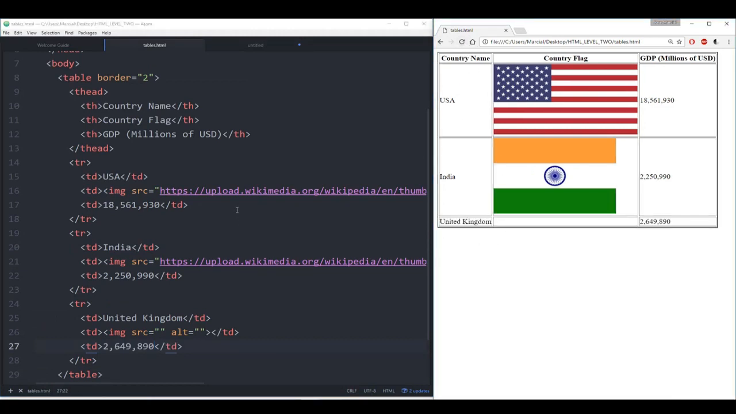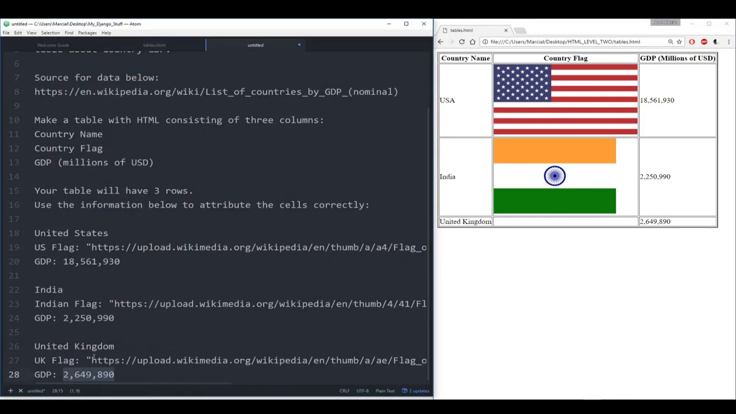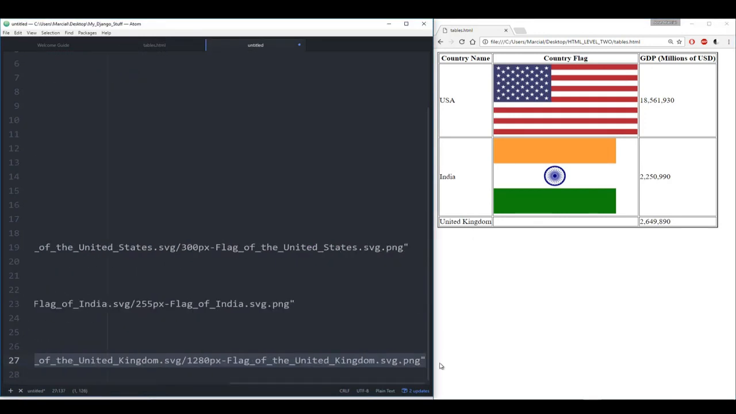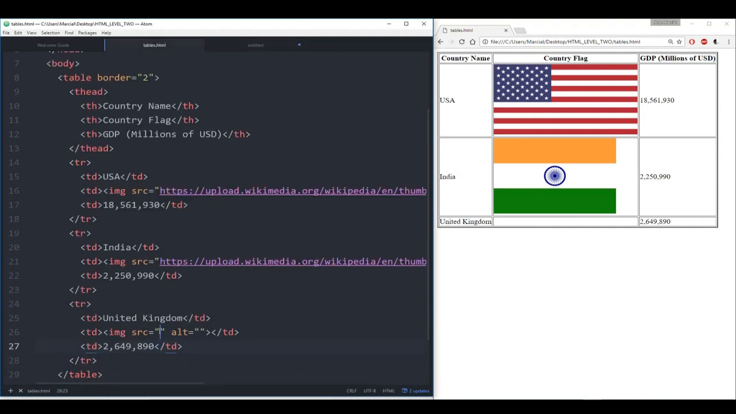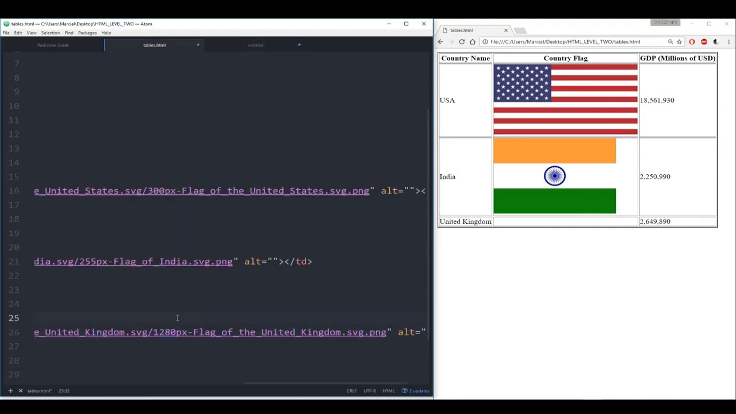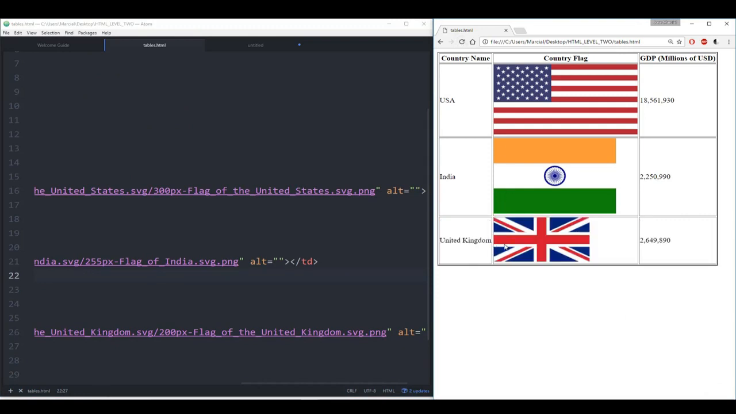Perfect. And now it's time for their flag. So let's grab that flag link. I'm going to just copy this from the quiz notes and then paste it in here in their source. Good. Let's save that. And now with the refresh here, I see the United Kingdom flag. All right. And that's really all we had to do. So we have the country flags, USA, India, United Kingdom, their flags, and then GDP.